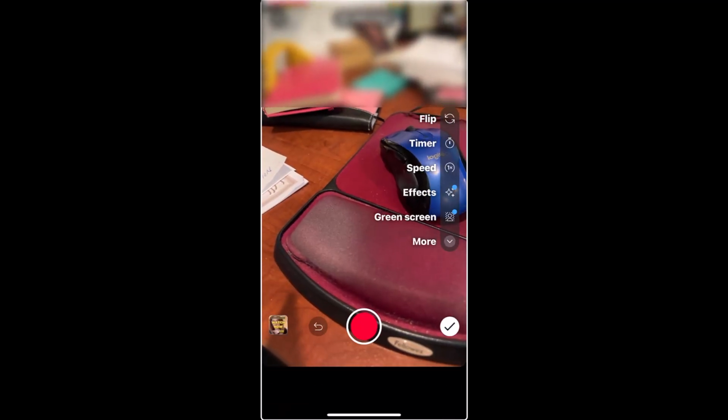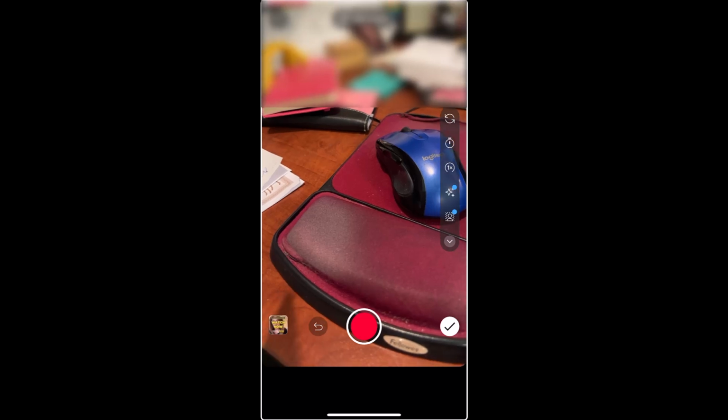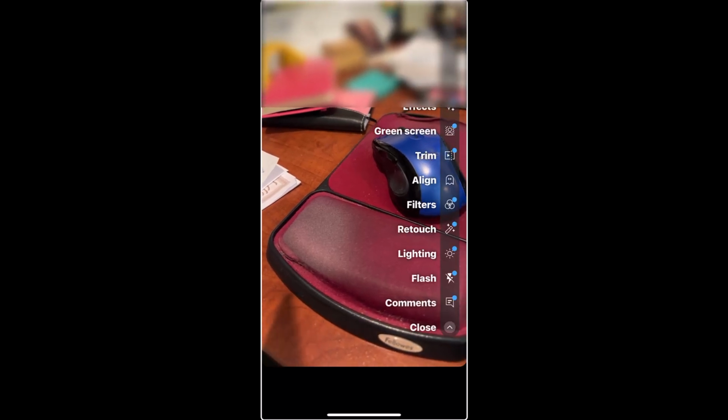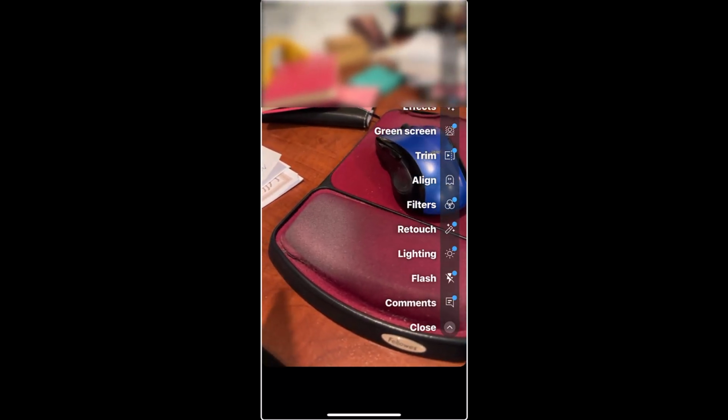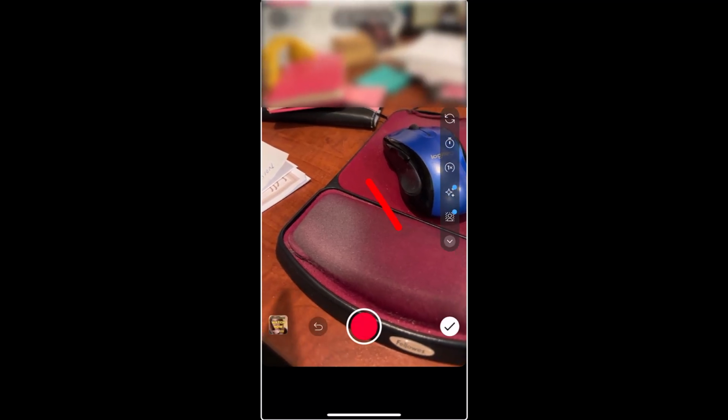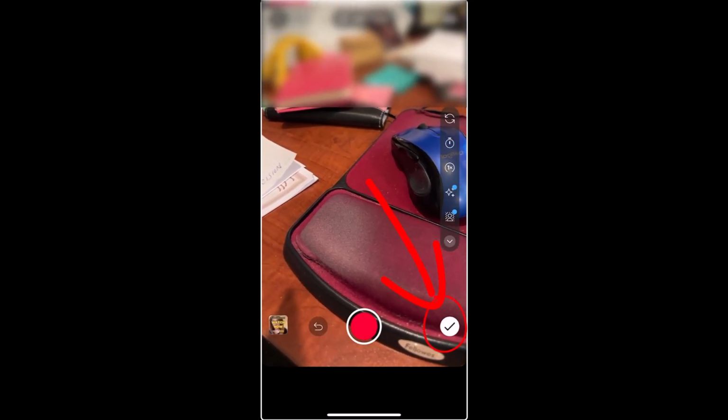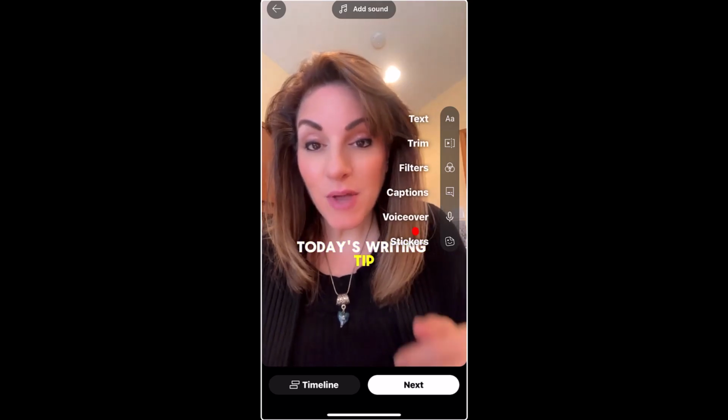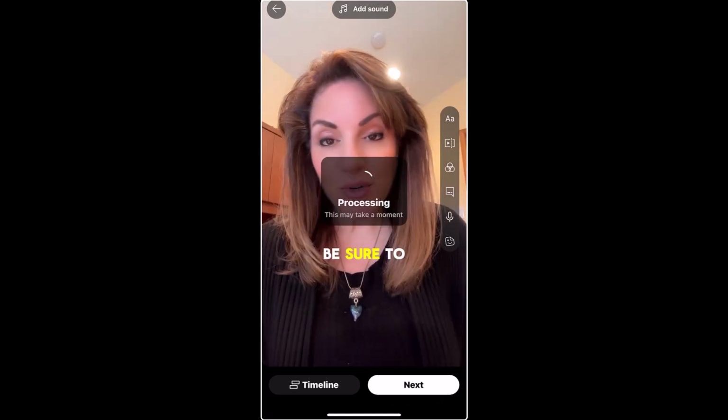Okay, then on the next screen, there's really nothing personally that I have to do, but you could access these options if you need to add text, etc. So for me, I'm just going to tap the check mark on the bottom right. Preview your video and click next when ready.